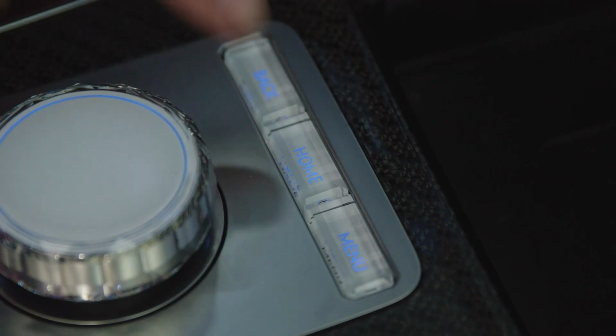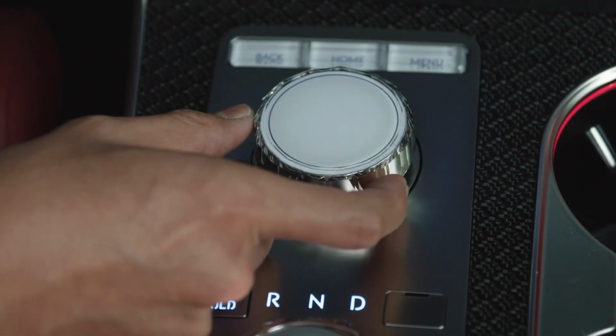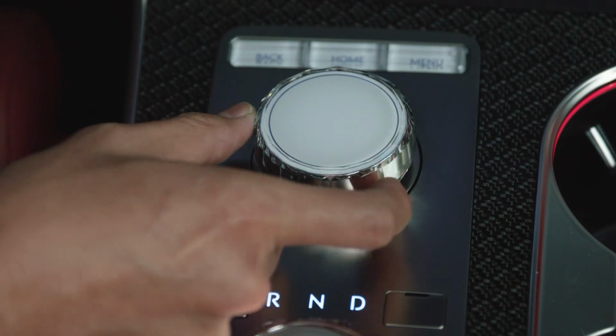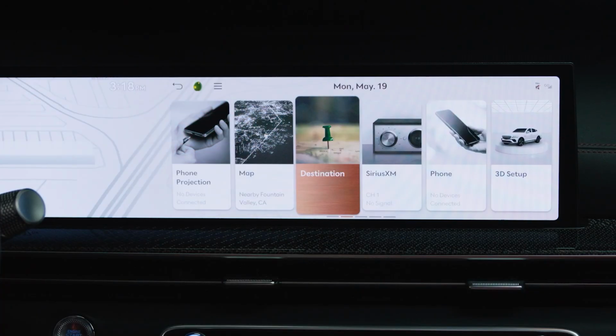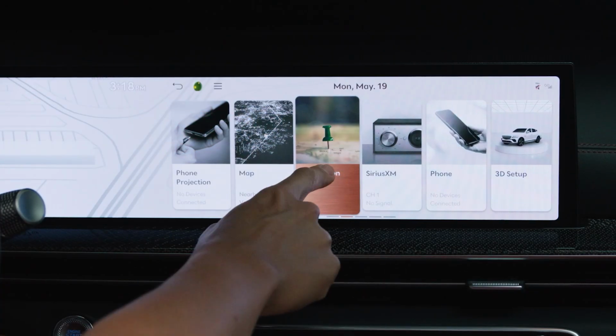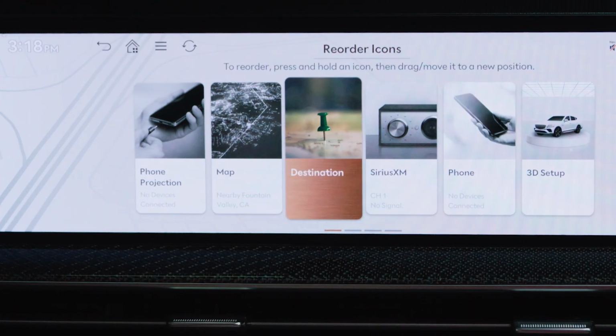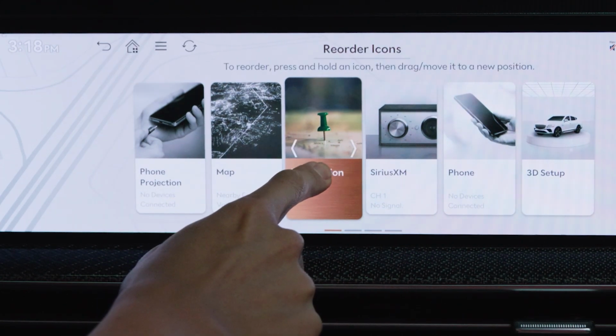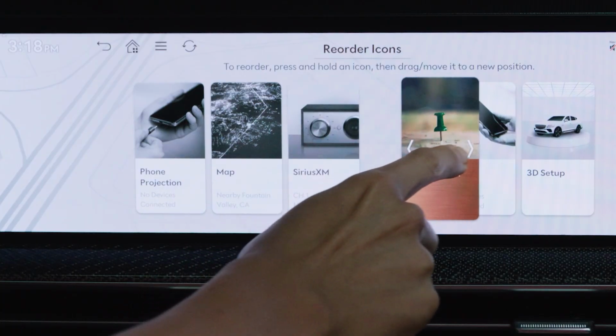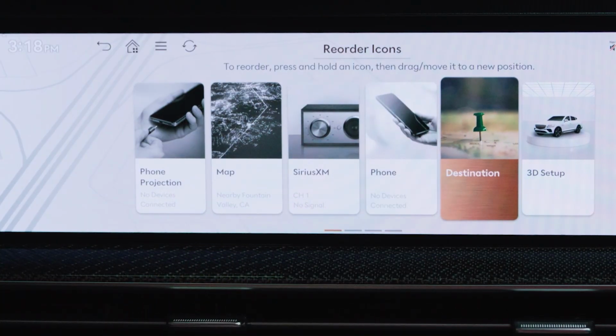Press Home to bring up the infotainment menu. Scroll through the menu by using the central controller knob or the infotainment touchscreen. Once you locate the setting that you'd like to move, press and hold your finger over the item on the infotainment screen. This will select it and enter edit mode. Now drag and drop the menu item to move it to a new position.